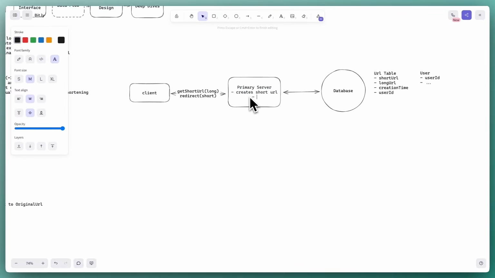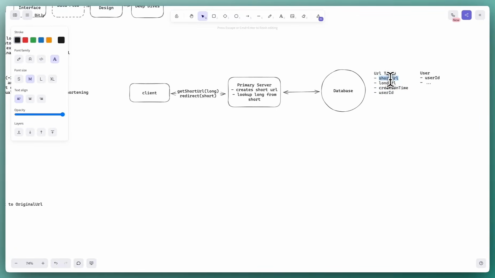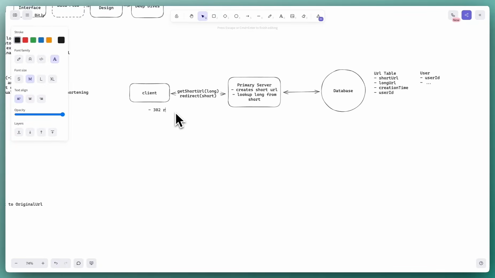Our primary server is going to look up long from short, right? So it's going to go over to our database. It's going to query it based on that short URL. I'm probably going to want to make that our primary key. It's going to query based on the short URL, and then it's going to return the long URL back to the user. And it's going to return this back to the user with, importantly, a 302 redirect.